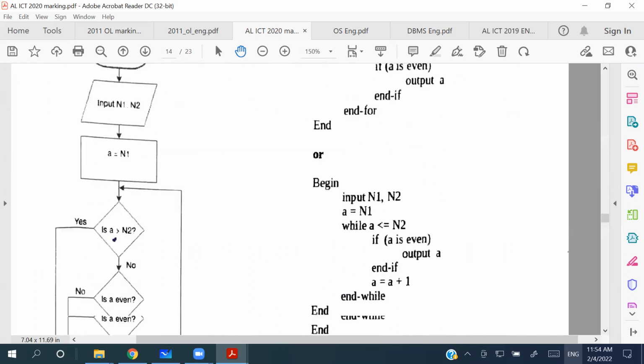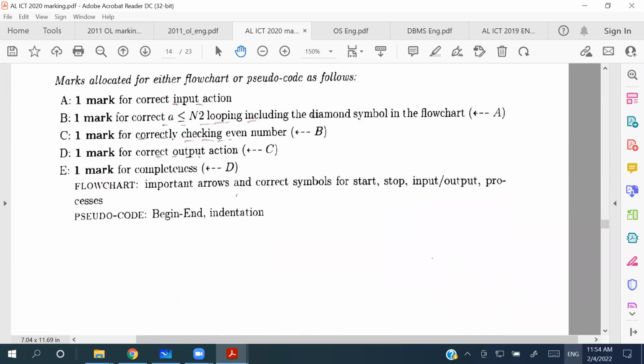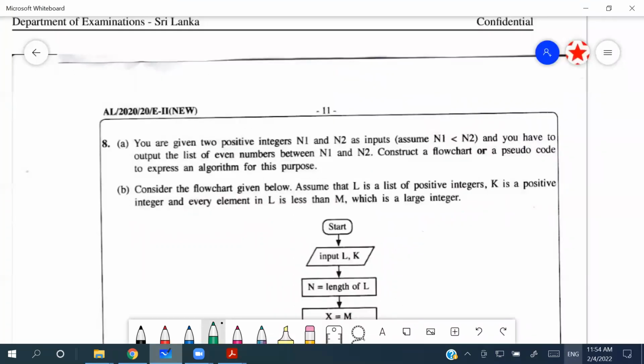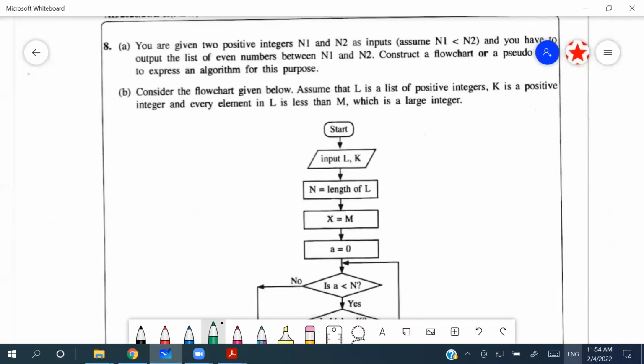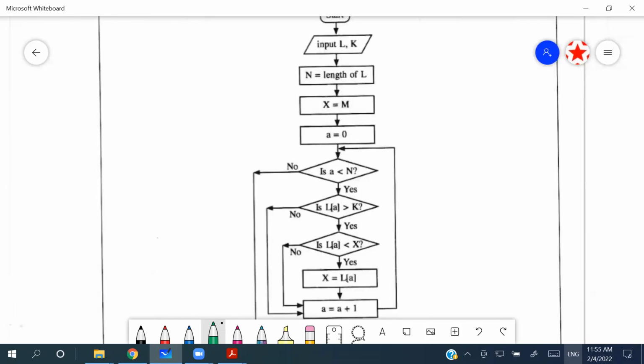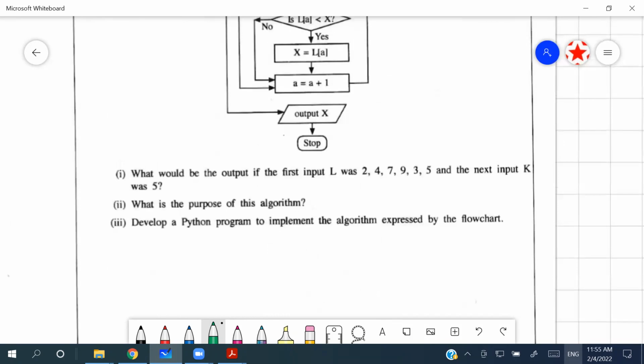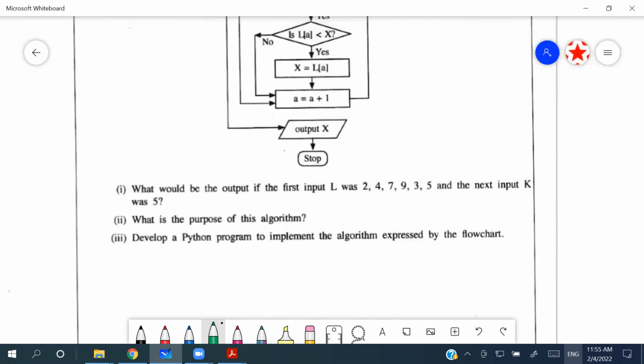No, sir. Right. Only එතකොට 8 එක okay. Flow chart එක. So you can have full marks. Consider the flow chart given below. Assume that L is a list of positive integers, K is a positive integer, and every element in L is less than M, which is larger integer. So what would be the output if the first input L was 247,935 and the next input K was 5?